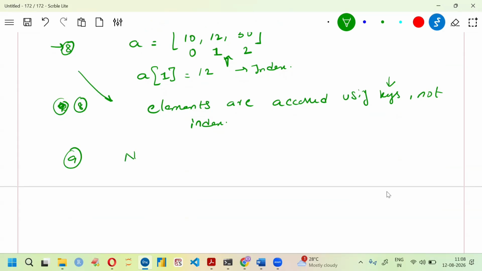Dictionaries are nested. So nested dictionaries are there. So what is the meaning? If a dictionary consists of another dictionary within it, we call it a nested dictionary. So dictionaries are nested. Fine.